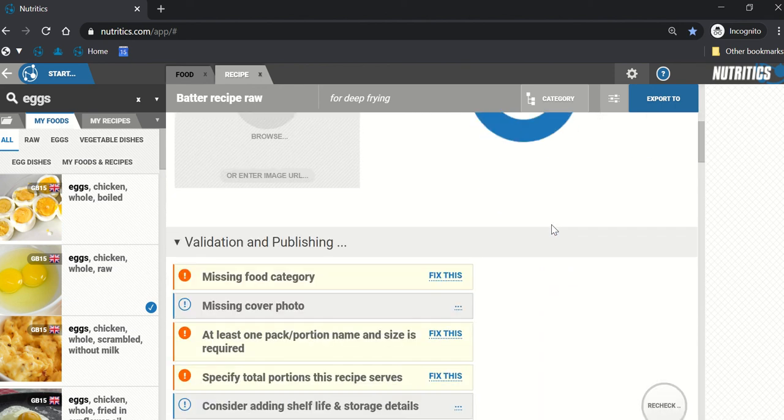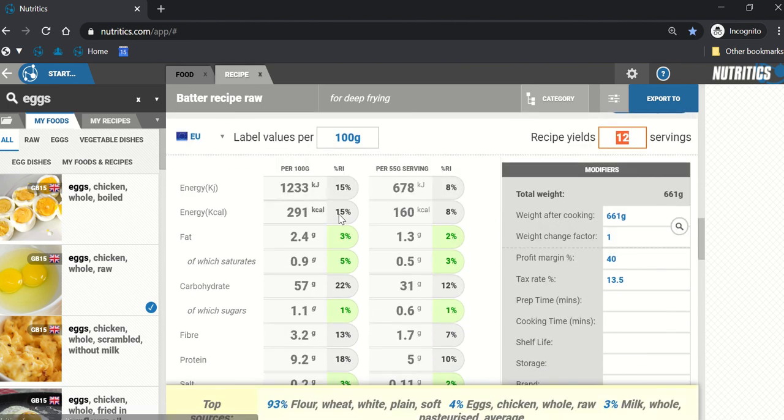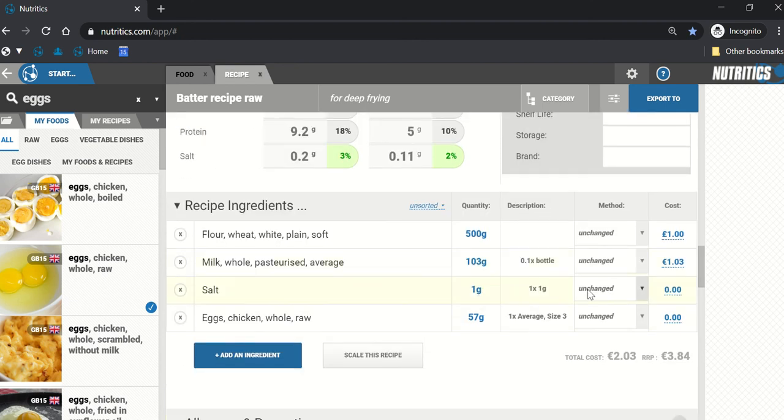Firstly, I actually need to go ahead and add in the number of portions that this recipe gives me. So in this case, it'll be 12. This gives me my label values both per 100 grams and per 55 gram serving. And just to note as well, I'm going to leave my recipe as uncooked. I could add in cooking methods here, however, in this case, the food is raw, so I'm going to leave it as uncooked.